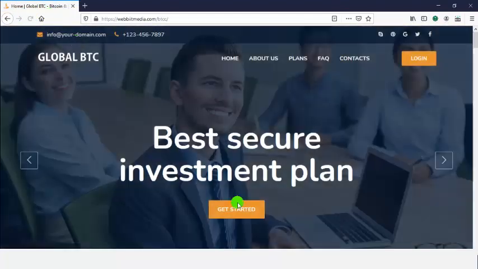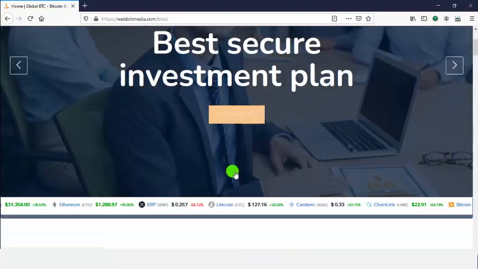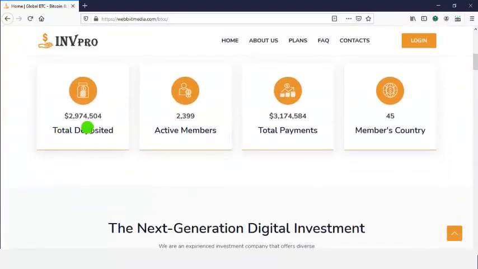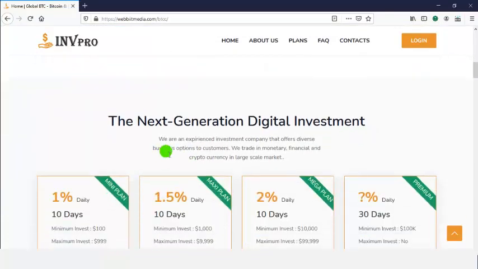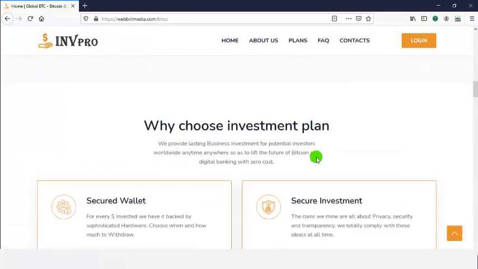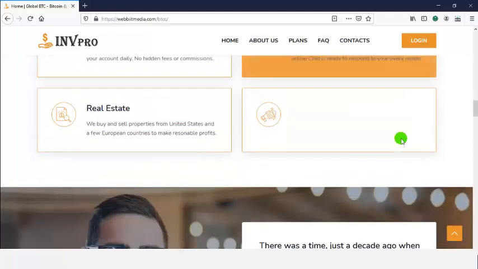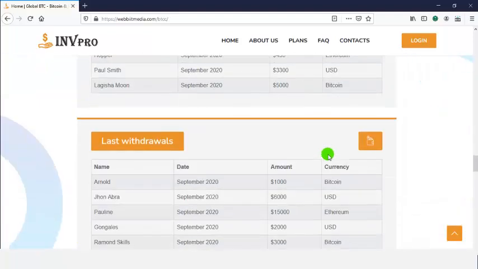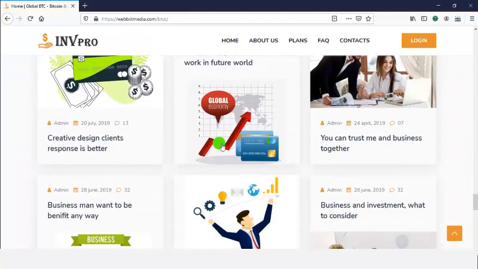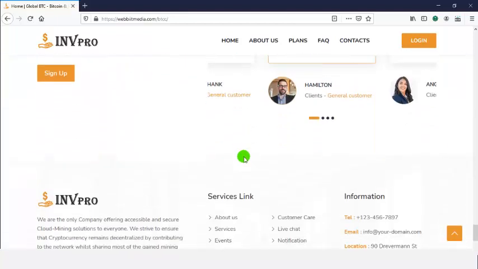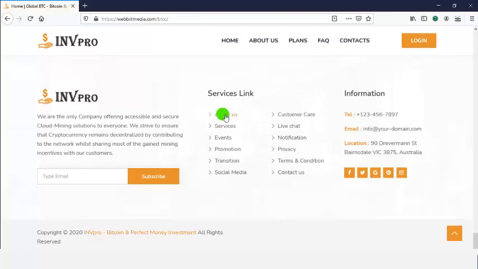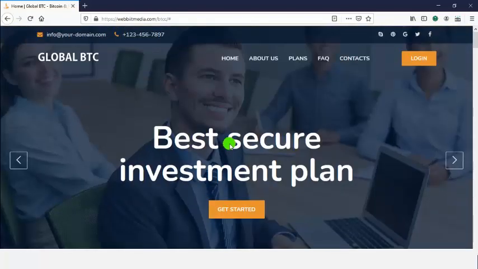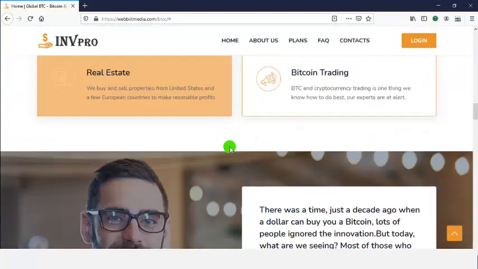So this is going to change to Global BTC. Can you see that? So it's going to change to Global BTC. You can go ahead and change the investment advice, and you can change all of this information, or you can leave them, or you can even create your own different kind of front page. So you can see all of these.